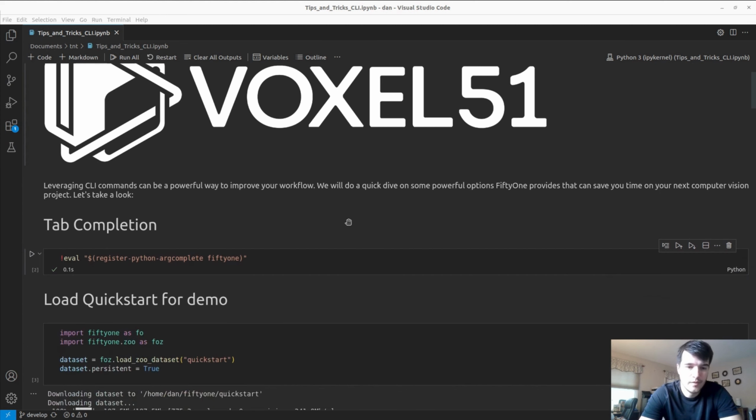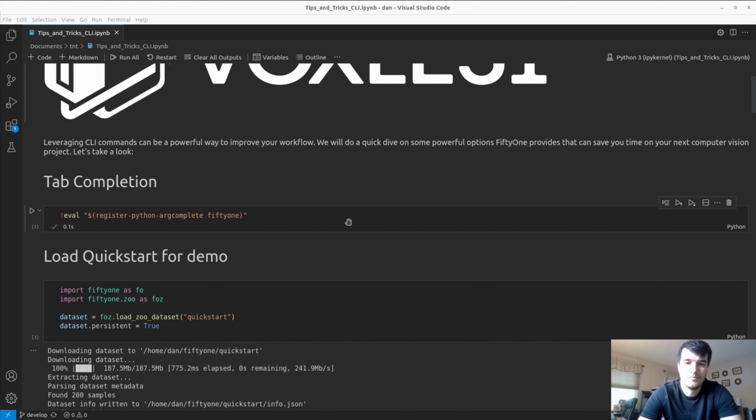To get started, I'll highlight the tab completion. Tab completion is a great tool in any CLI interface. That way you don't have to remember every single command. You're able to complete some. You can look at your options. So we can run this and get it out of the way.